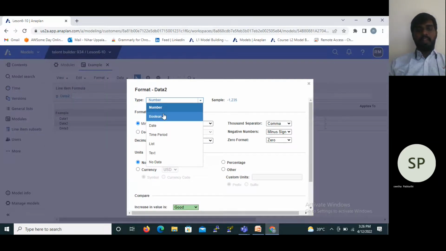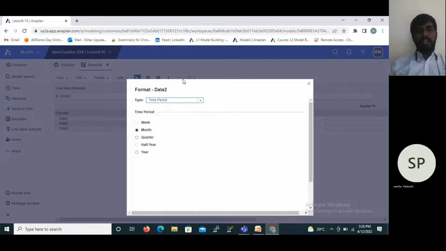In this Boolean data, we will get a checkbox, true or false. If the data is right, then we're going to get a checked checkbox. If the data is wrong, the checkbox is not given. And here it is a date format. By this date format, we can get the data of a particular date as per our requirement. In this time period, we can get data weekly, monthly, quarterly, half yearly, and yearly based on our requirement.